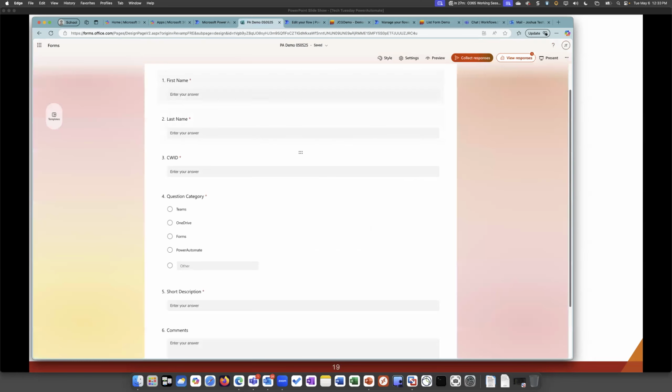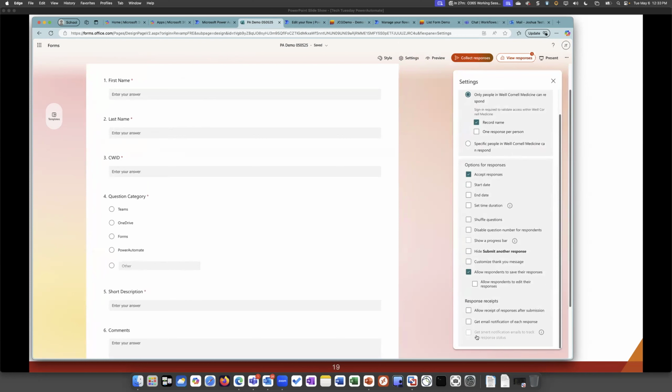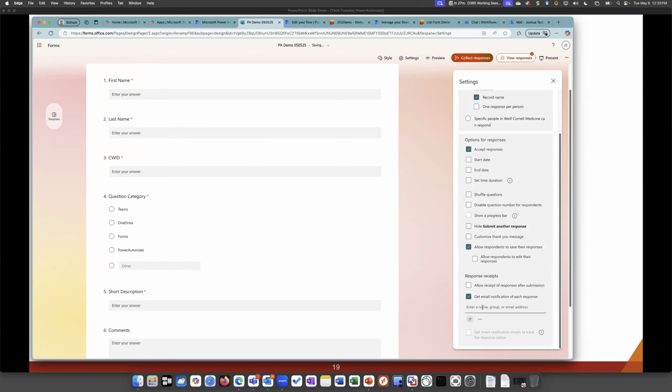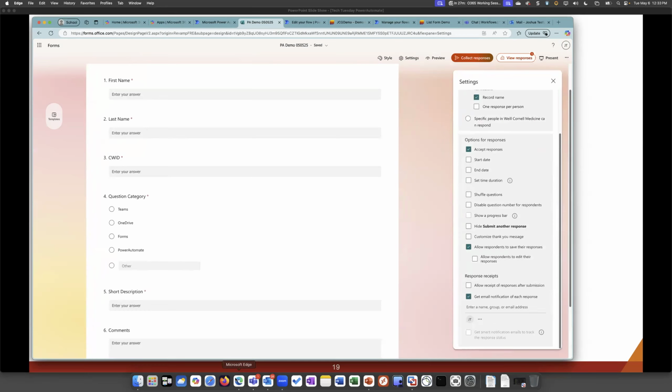So what I want to have happen is when this gets submitted, I want to send an email and a Teams notification to someone. Now, some of you who are expert flow users might realize that in the settings here, you can get email notification of each response, right? And you can just pick people in here. So if that's your only goal, this is a better solution, right? It's easier. You could just pop people in here, right?